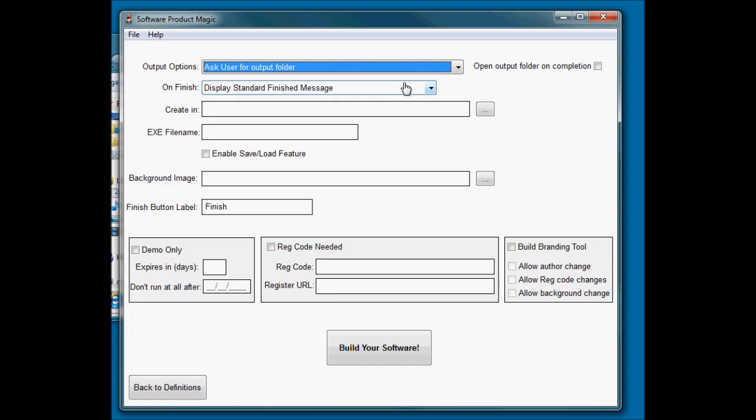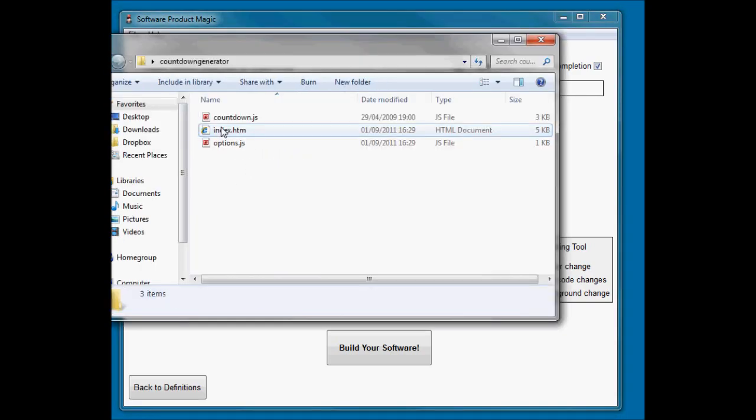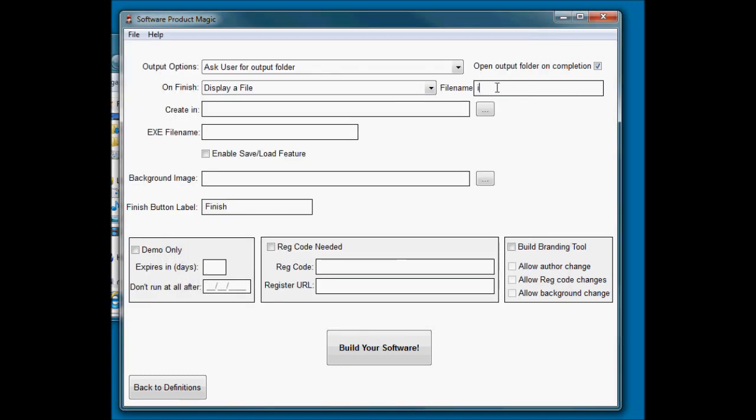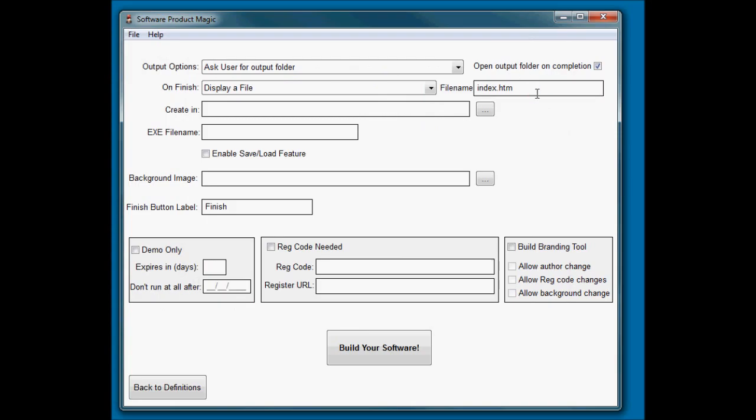Now when this runs, I want to ask them where to create the software. I want it to create the files and open the folder that it's created them so that they're ready to upload to their server. And I could just display a finished message, but better still, I'm going to display a file. And this is a file name of a file that it will find in the output folder. So I know that I've got a file called index.htm, which is going to get modified, have their name put in it and so on. So I'm going to open that up. Now I could, in that folder there, create a file called readme.htm and put some instructions in, or readme.txt, leave that in that folder, and then in here have that open it.